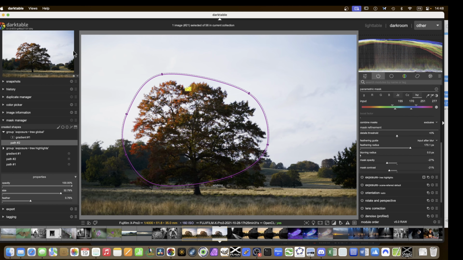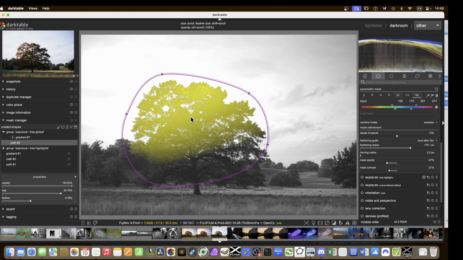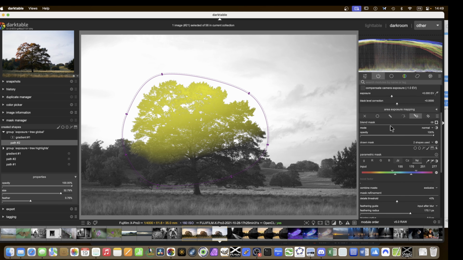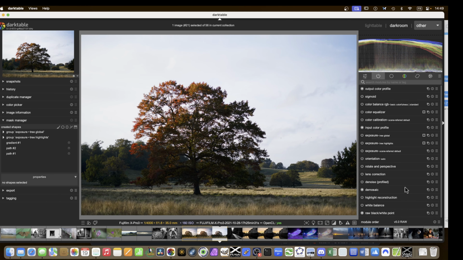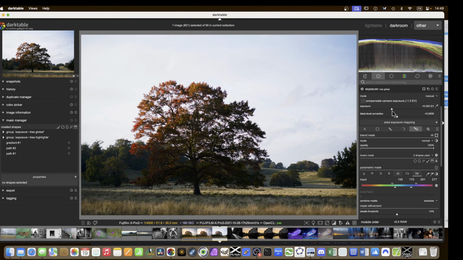Now this is what I said about the amount of control we have on the masking. It's quite incredible. I have an excellent selection here. I was looking at it at 1,600%, which is ludicrous. But even at that level, I am actually getting everything I want. Now, I don't want to do anything with the tree exposure.